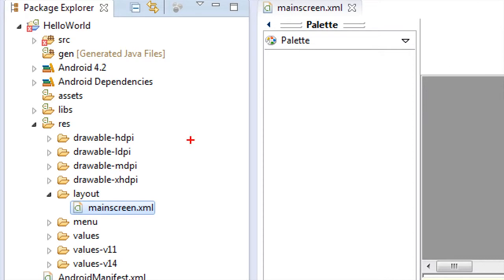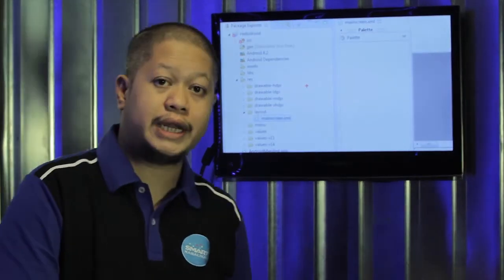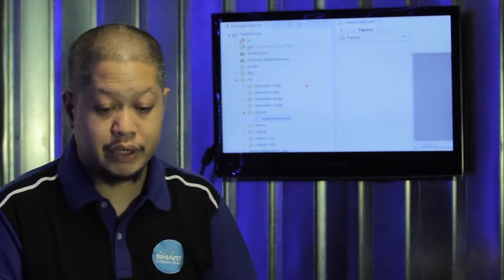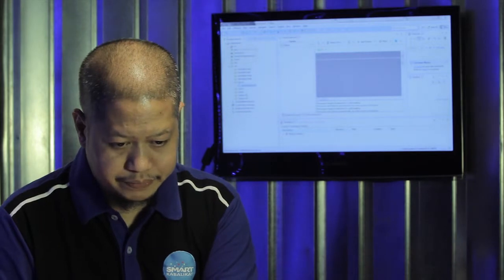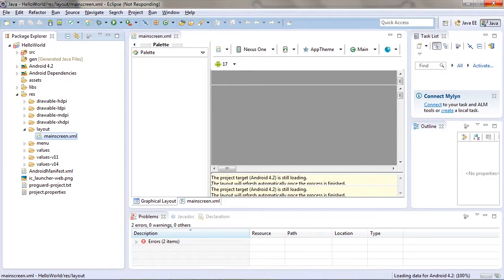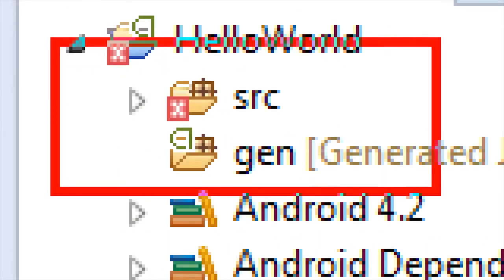First thing you'll notice when you create a project for Android, a ton of folders are created. The more you'll work in Android, the more you'll be familiar with what those folders mean. When you're starting out, your concern lies in only a couple of these folders. First one you watch out for is SRC.